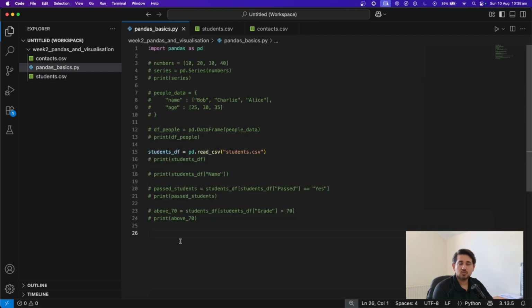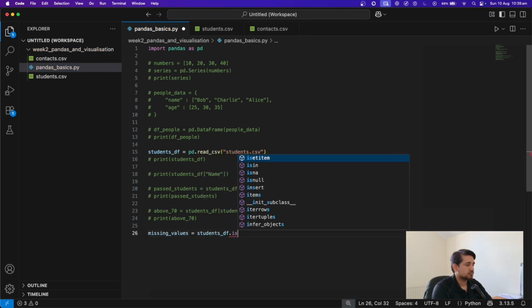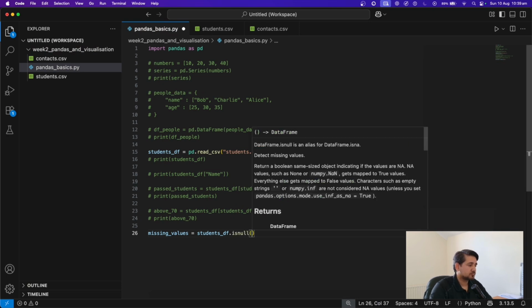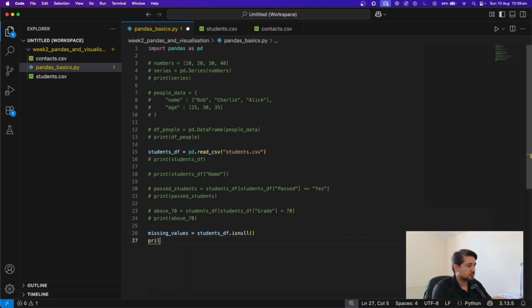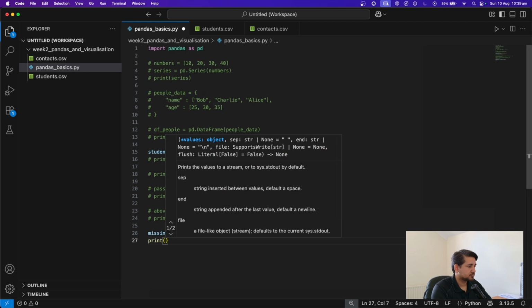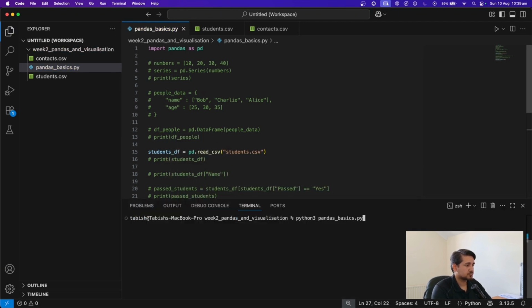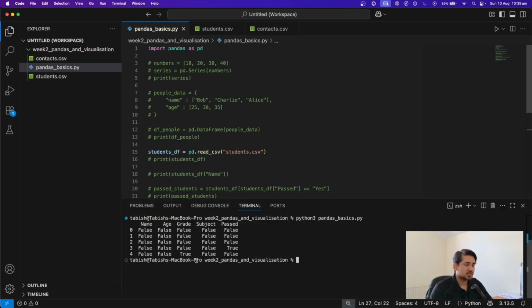Now comes the storing, managing, and cleaning part of Pandas. I would like to check for missing values in our data frame. In this output, we can see that we indeed have some missing values in the third row and in the fourth row, namely grade and the column passed.